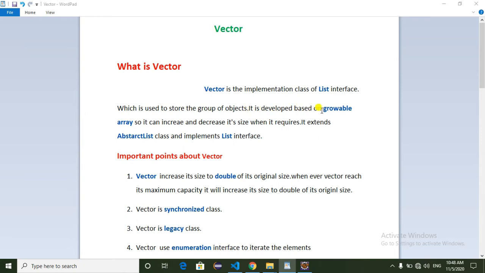It is developed based on a growable array. So because of the internal mechanism of growable array, it can increase and decrease its size whenever it is required. It extends an abstract list class and implements a list interface.